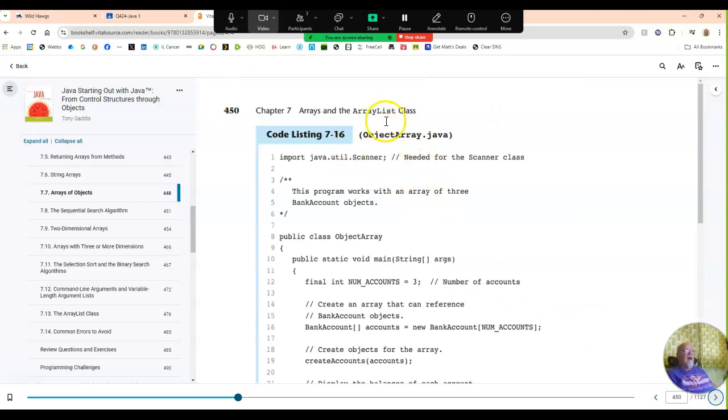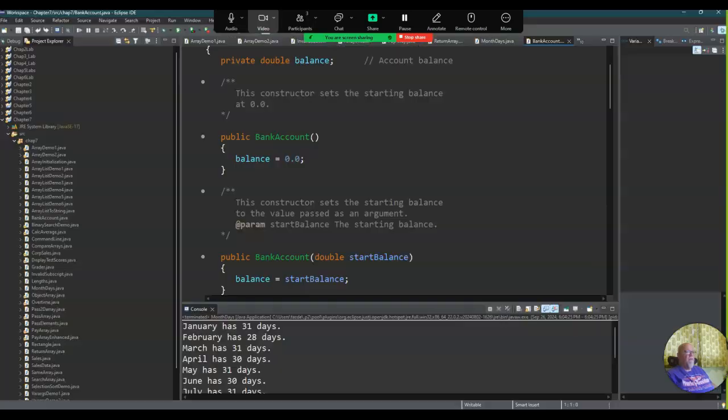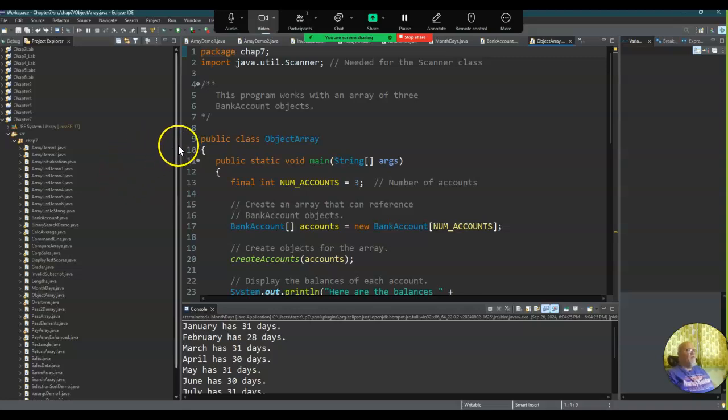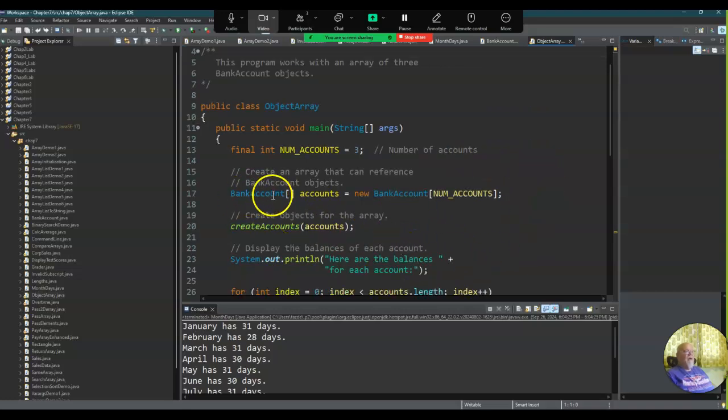So let's look at object array. We're going to expound on this. So here in my object array, I have my class object array. Here's my public static void main. I've created my constant called num accounts. It's set to 3. Okay, here's where I create my bank account array of objects.